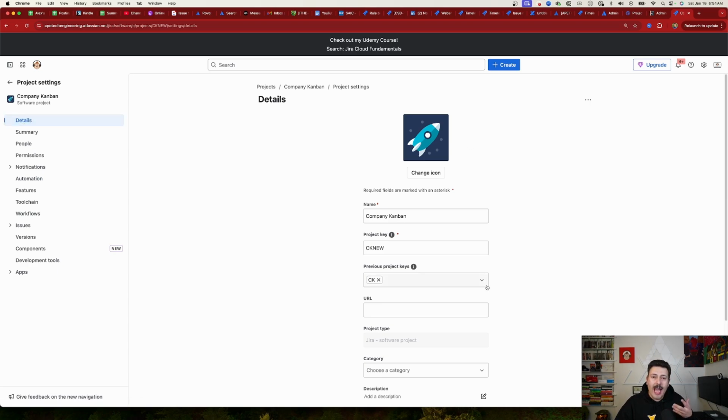And if you have rekeyed, so that means that you had a key and you changed it, then you're going to see this new section here for previous project keys. If you don't see this, it's one of two reasons. One, you don't have this feature yet, or two, you haven't renamed this particular project.